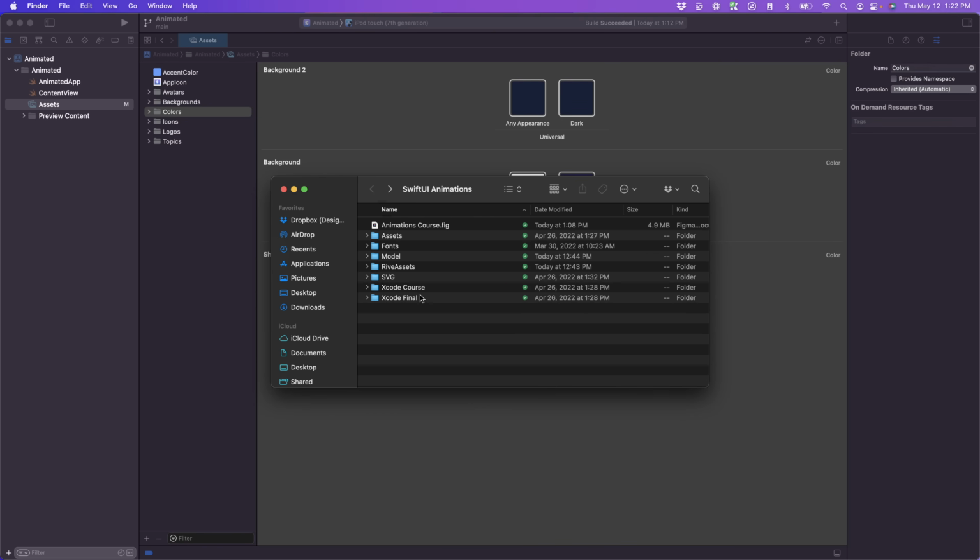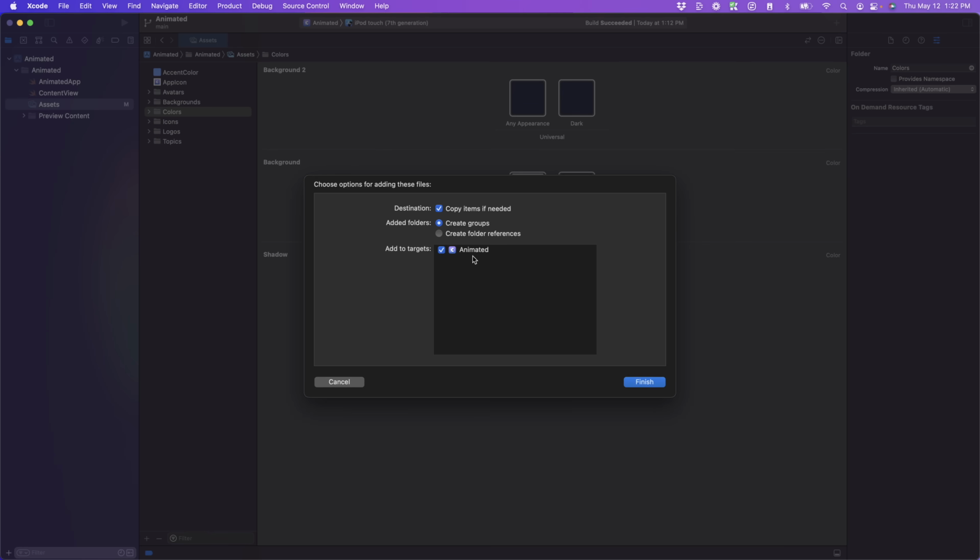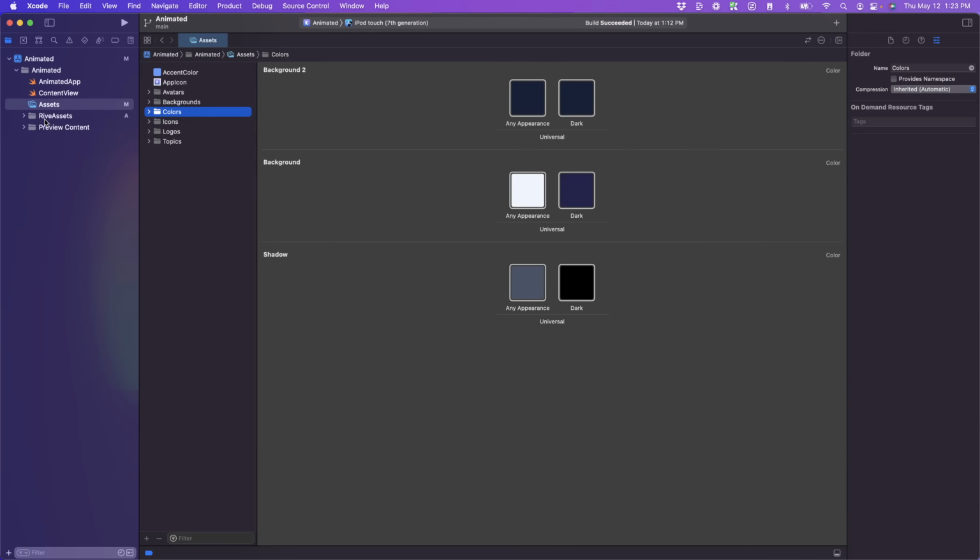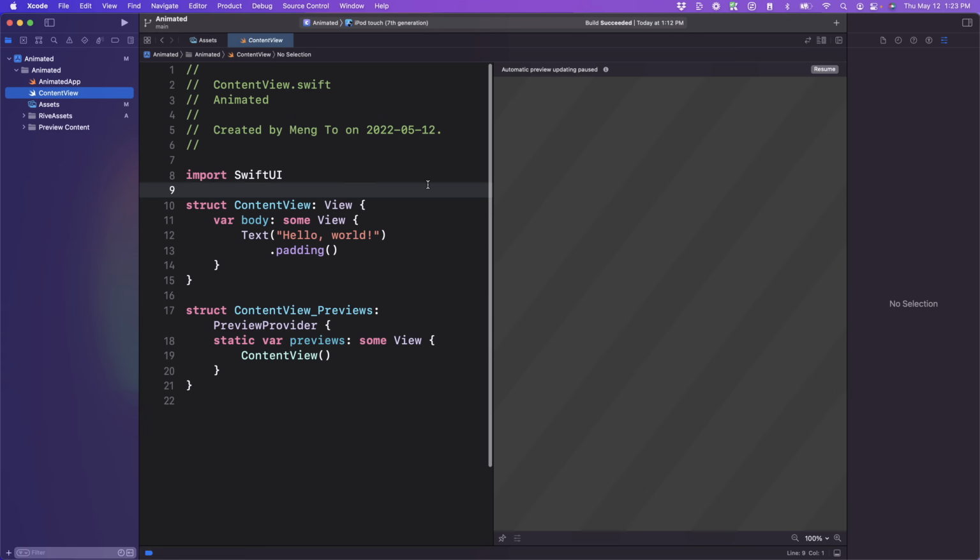Then from the assets, we're going to go back and drag and drop Rive assets right next to assets. And this is where in Xcode, you need to set copy items if needed, create groups, and check add to targets. Then click finish. So these are the animated assets for the app that we're building. You can also download the Rive files from the community and drag and drop in this folder. And to implement, we're going to go to Content View.